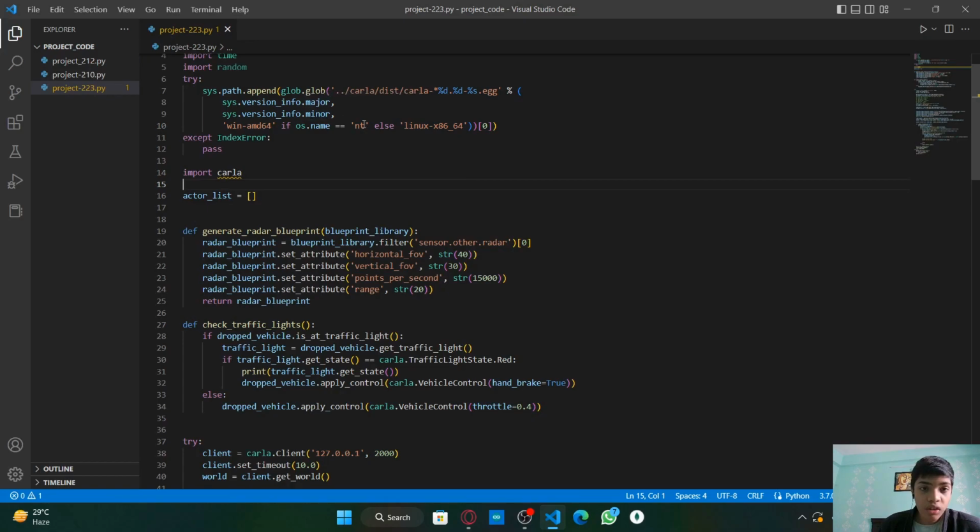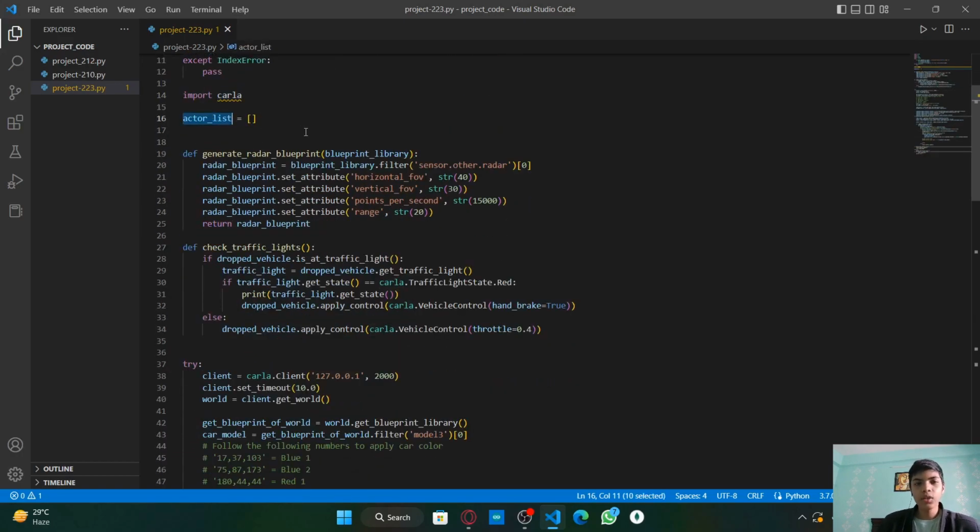We are checking if it is Windows or Linux, and if there is any error, we are just passing it, and we are importing Carla. And we are creating an actor list, so we are going to append all the actors. In Carla, each and everything you see, a car, wall, building, bus, the camera sensors, radar sensors, lidar sensors, everything is an actor. So we are just going to append these actors in a list. When we terminate the program, like we use Control C, we are going to delete all the actors one by one using the actor.destroy function.